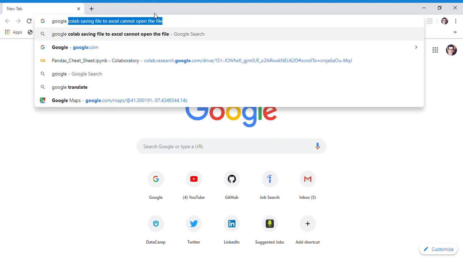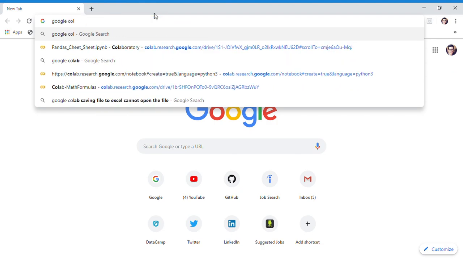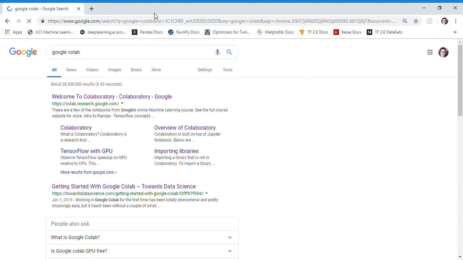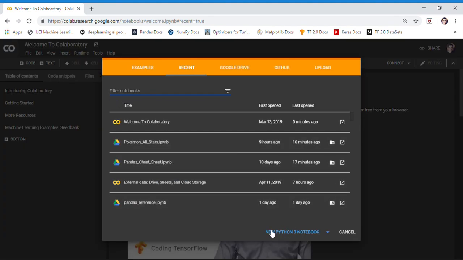So remember, first thing we do is Google Colab. You just type that up there. First link. And go down here to new Python 3 notebook.